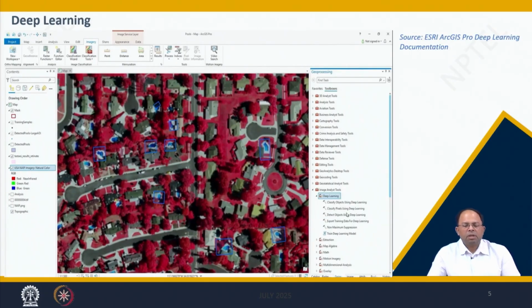The next is, of course, we can use a pre-trained model. In general, when we are using deep learning, we can train a deep learning model. That means we first create those particular labels, and then using those labels we can train that particular model, or we can use an existing built model as well. So we can detect objects, and classify pixels using deep learning. All these things could also be done with built models as well.